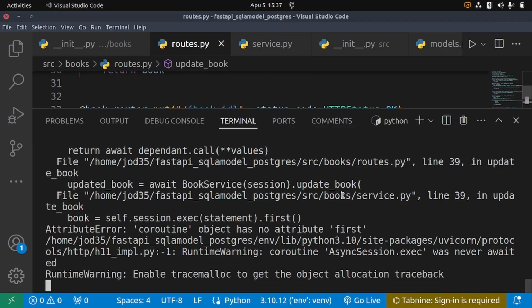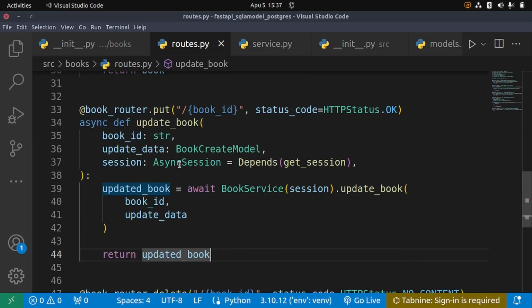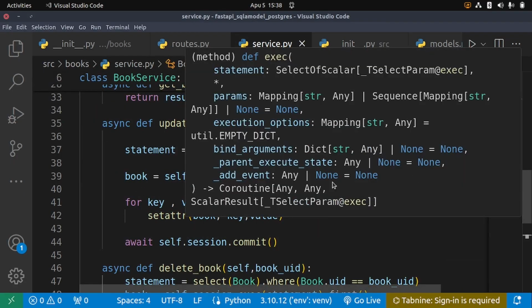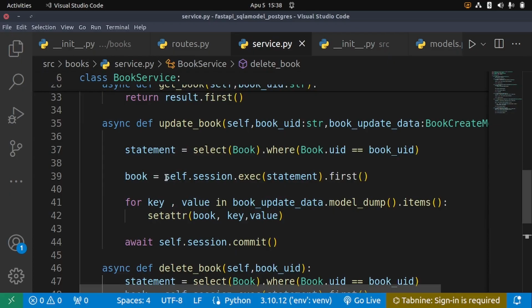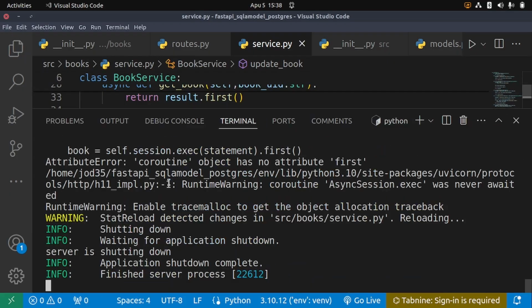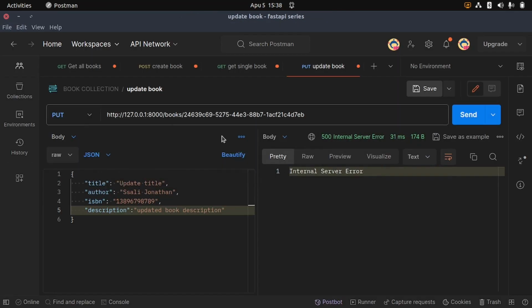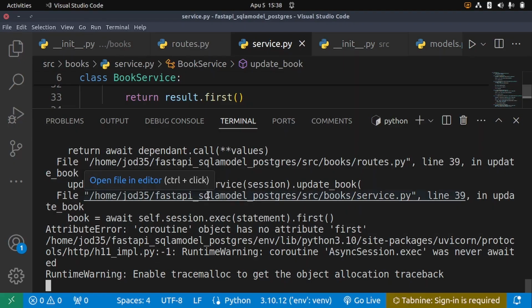We have an error, and let's see where that is. It seems like we never awaited something, and that is something in the service. So we have self.session.exec, which is a coroutine, but we didn't await it. So I'm going to add await, and when we save, our server will restart. If we try to make this request again, we still have an error, and still exec was not awaited.